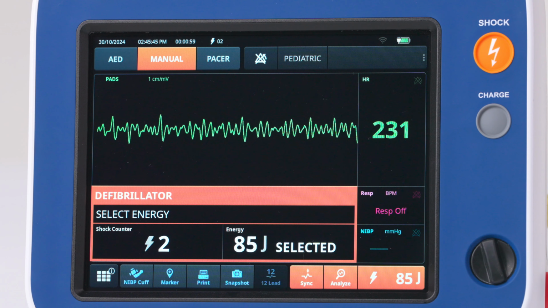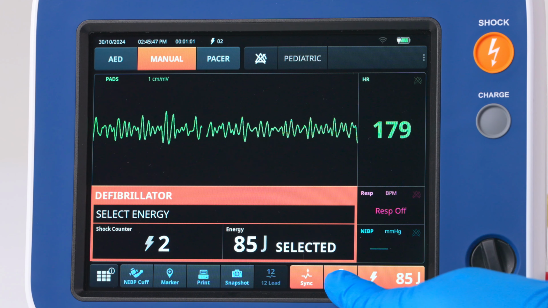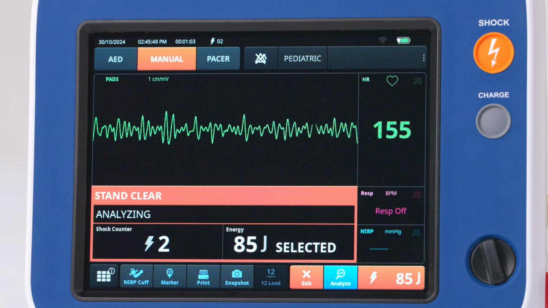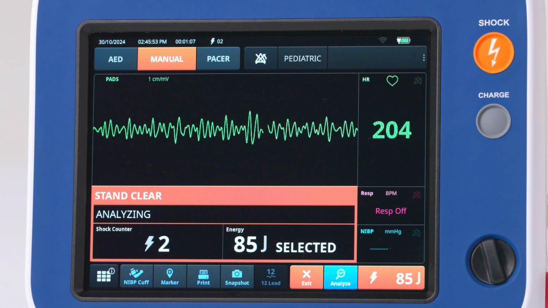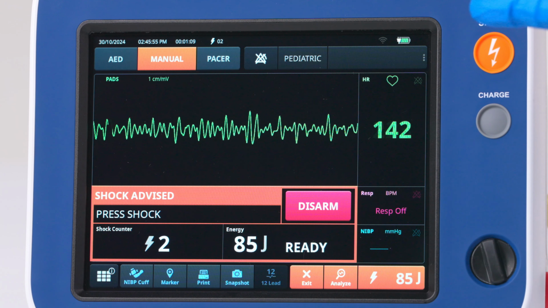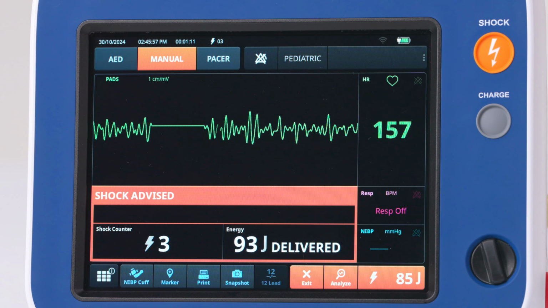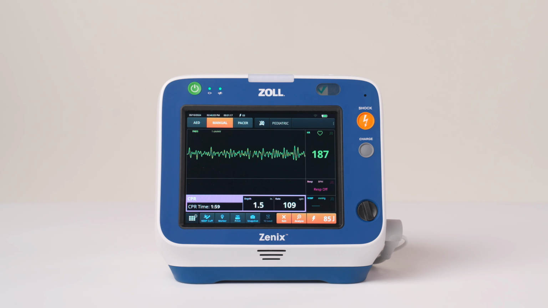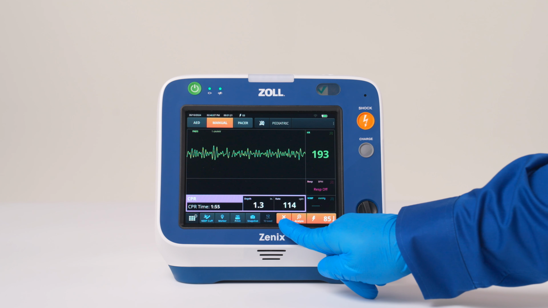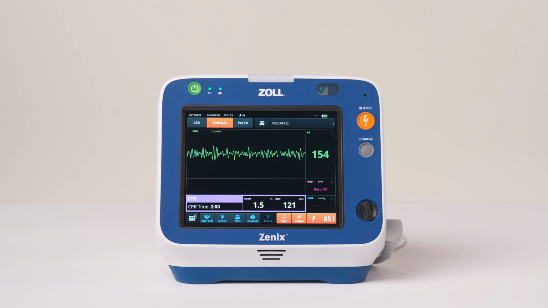In manual mode, pressing Analyze prompts the user through a CPR protocol. Press shock. Perform CPR. Select the Exit button to return to manual defibrillation.